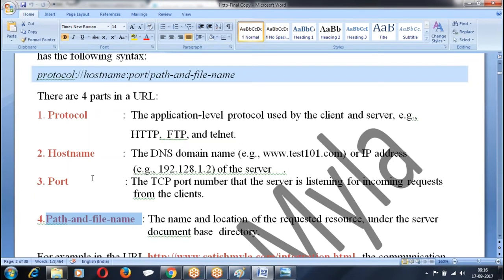Right. You can configure which port number you want to give. It's not necessary that you always have to go with 80. You can change it if you want. But whichever port number you have given, the other party also will listen on the same port number. Host name can be what? Your IP address of the server or a domain name service.